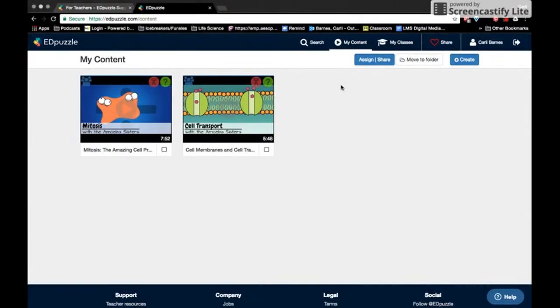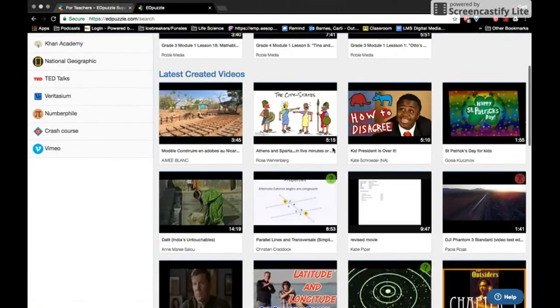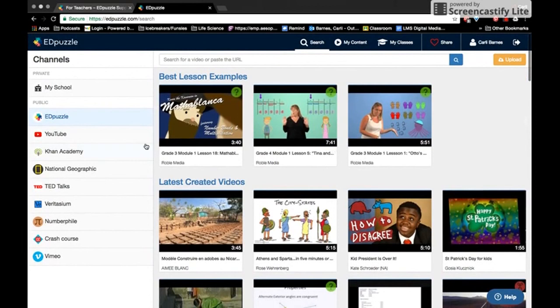I really like this tool. I think the one last thing I will just show you is how much content there is on here. There are just tons of things, and they have all of the channels over here that you could make content from. So this is EdPuzzle.